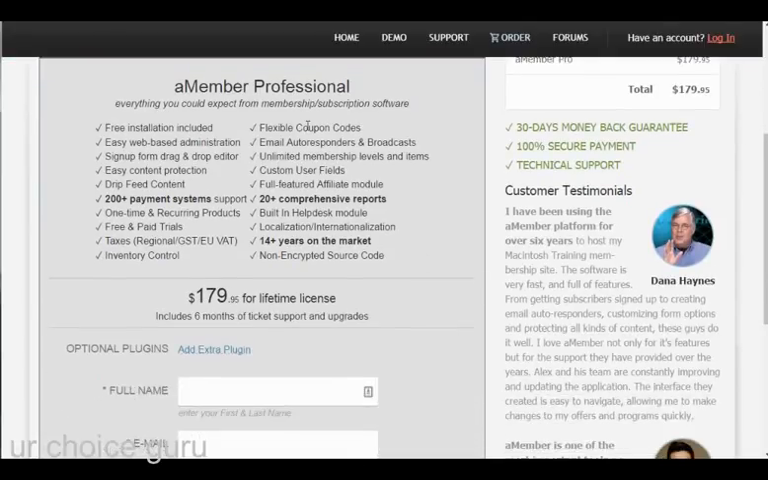As you can see here, you have coupon codes. You can integrate literally into 200 payment systems. You can integrate it into PayPal. You can integrate it into Stripe. You can integrate it into tons and tons of payment systems, JVZoo, and you can do one-time products. You can do recurring products. You can do trials. This is pretty much the membership site owner's dream. Now, I will say, Amember Pro is a little bit more complex to use.